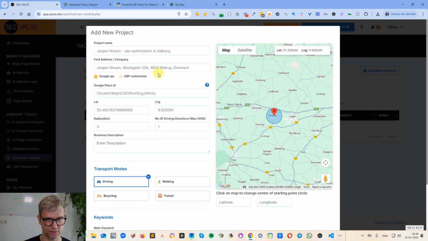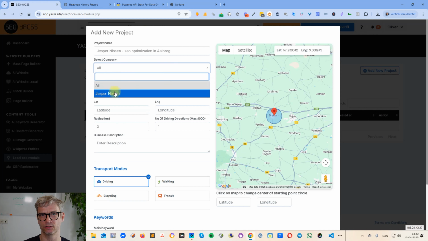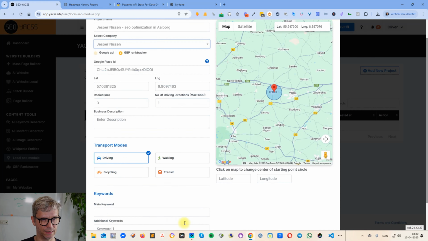Or that's not me, or I can also click on the GBP Ranktracker. So if I click on this guy here, then I can actually select between the companies that I added to the GBP Ranktracker. And if I click Jesper Nissen, then my company and my Google Place ID and the company information from this company, that is myself, will be added to this local SEO pop-up that you can see here. So you see the latitude, the longitude, and the Google Place ID. And then I can go on.